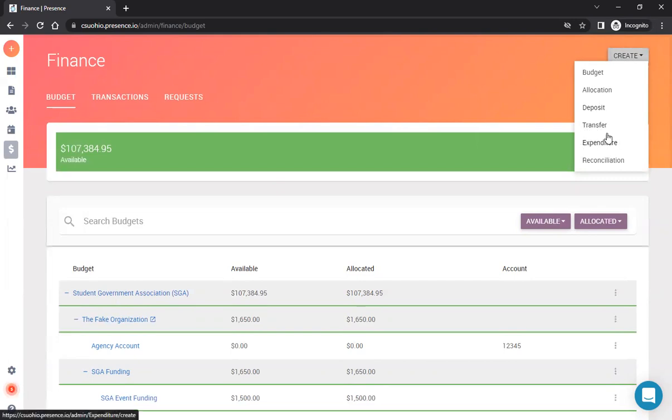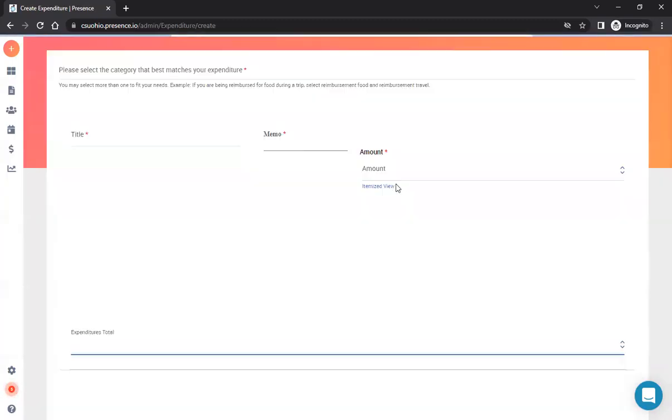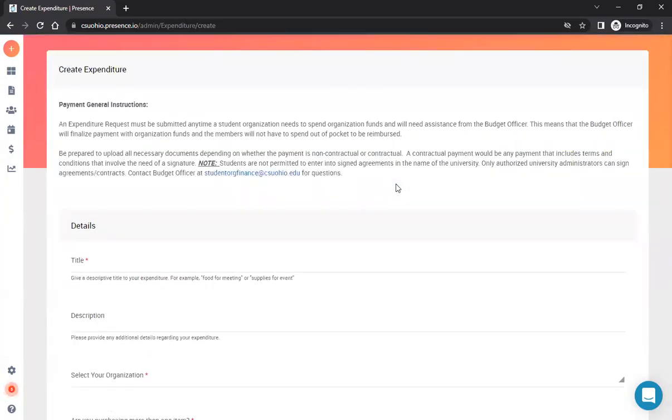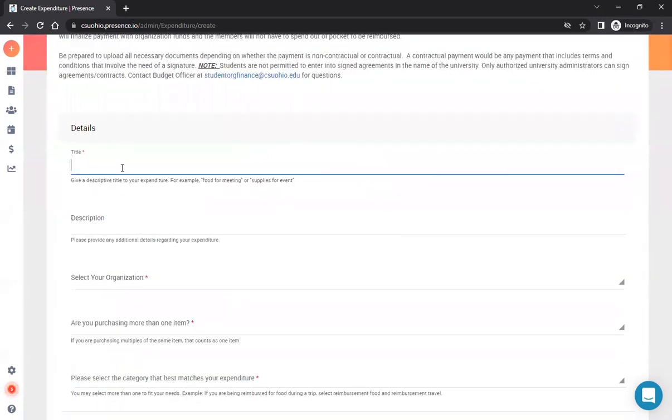What you are going to mainly use is this expenditure choice. When you create an expenditure, that's spending money. Whether you're reimbursing somebody, paying for something, regardless, anytime you're spending money, you're going to create an expenditure. You're going to give your expenditure a title. So I gave you a couple examples, food for meetings, supplies for an event, whatever. So maybe we just say supplies here.